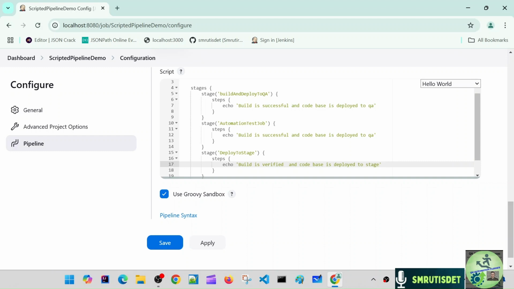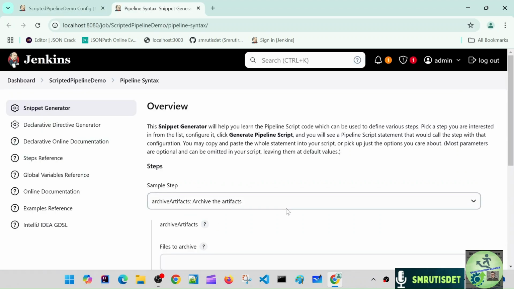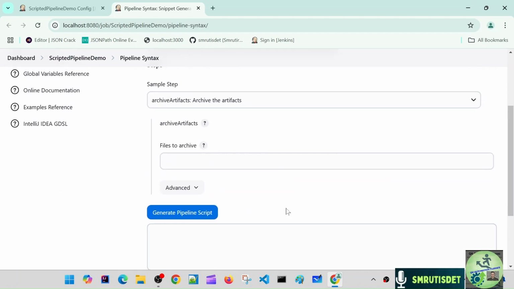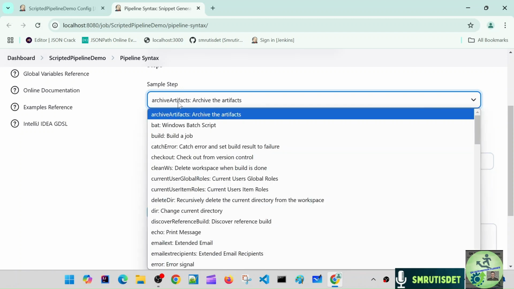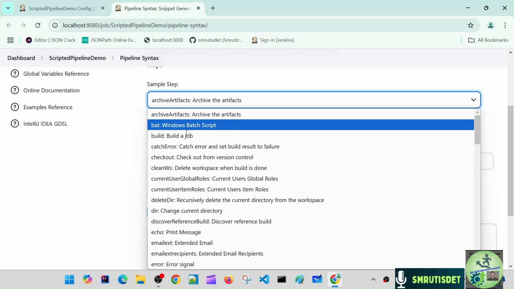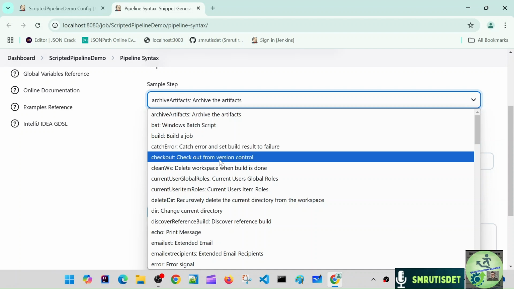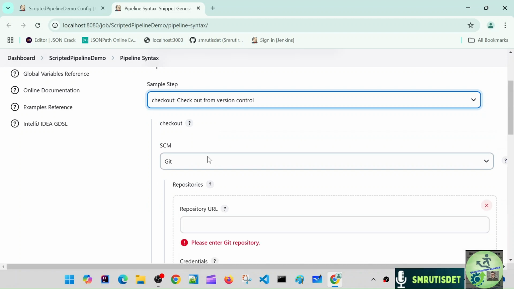So if you scroll a little down here, you can see there is something called the pipeline syntax, right? So now we can click on that pipeline syntax. Okay, so it will show you this overview. Now you can say the sample step, what exactly you want. So I want to run a Windows batch script, build a job, catch error and set build result to failure, check out from the version control. This is what we want to do, right? We want to check out the code from the version control first of all, right?